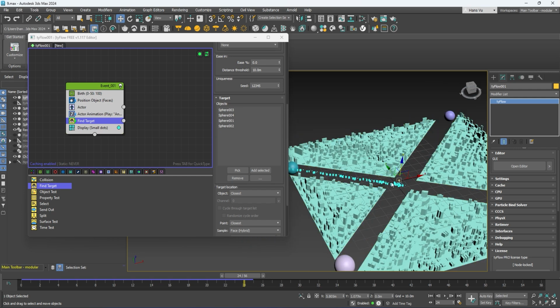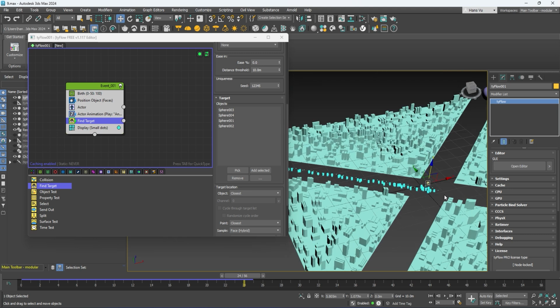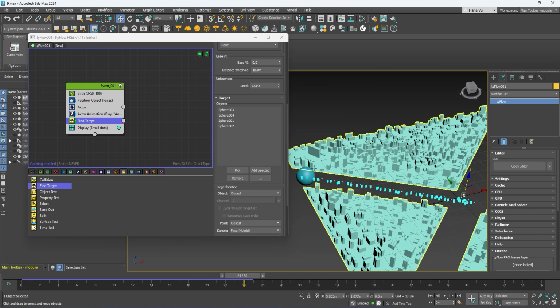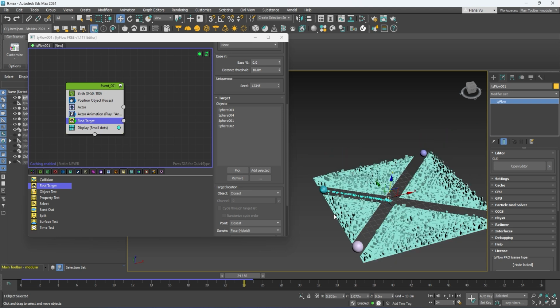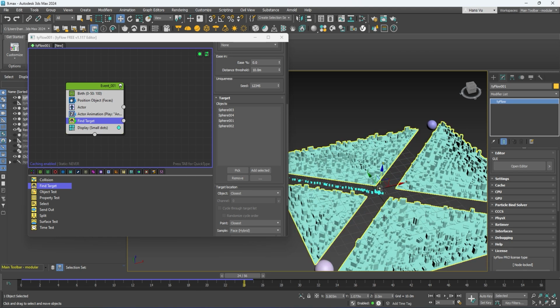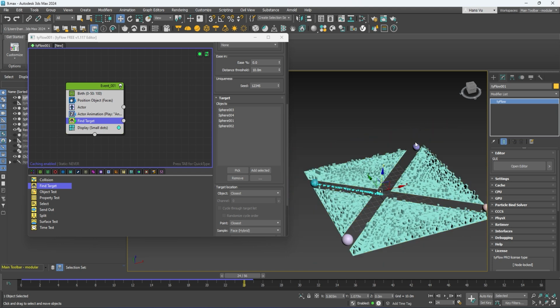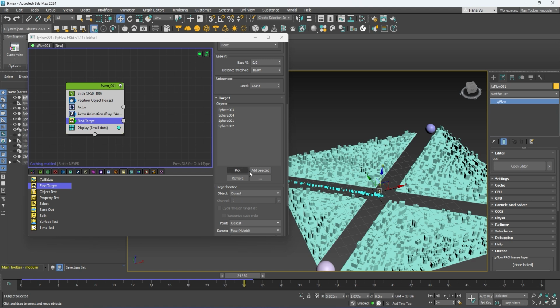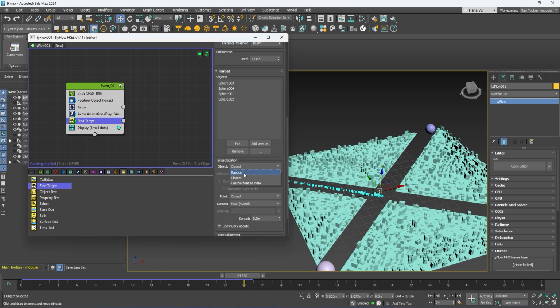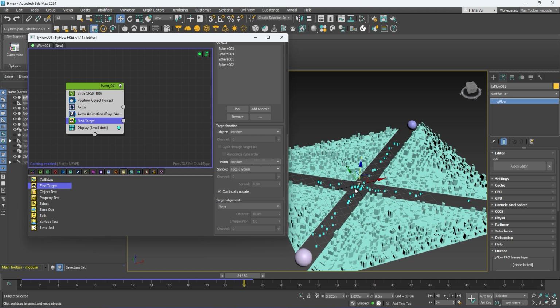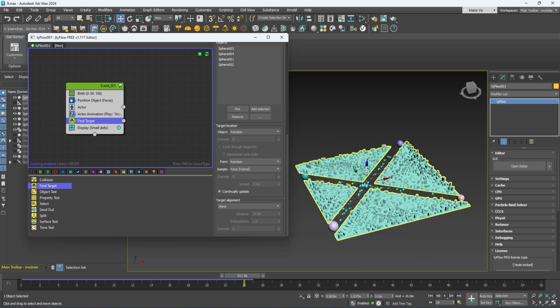Okay, now we have the direction of the humans walking toward the spheres. We're going to have to make sure the flow of the humans walking is divided to different spheres as well, different directions. We just need to go to target location, set random, and then point also random. Okay, now we have humans walking in different directions. Just close this.